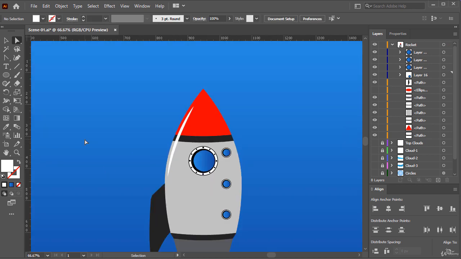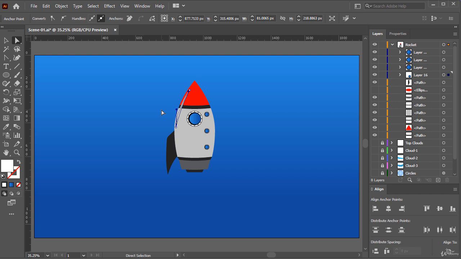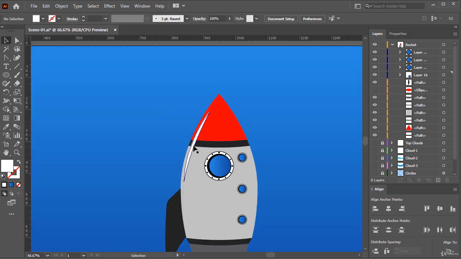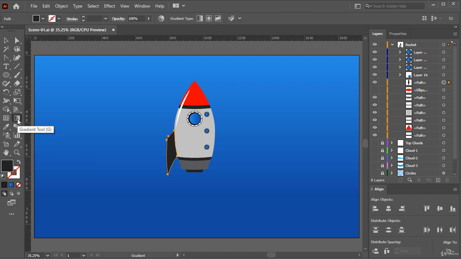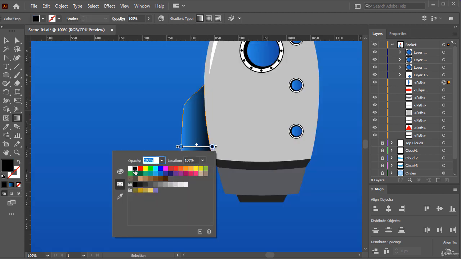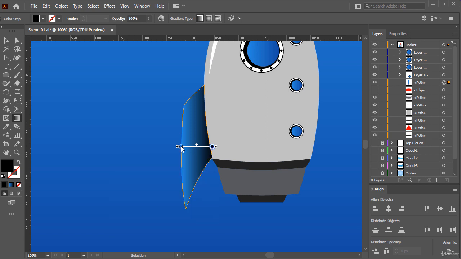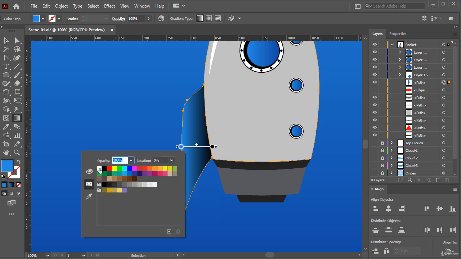It's okay now. Let's move the shape slightly to the right. Now let's add a gradient to this wing shape as well. So select it and activate gradient tool and click on the object. Double click on this circle and select black. And for the left point, let's select, for example, this white color.